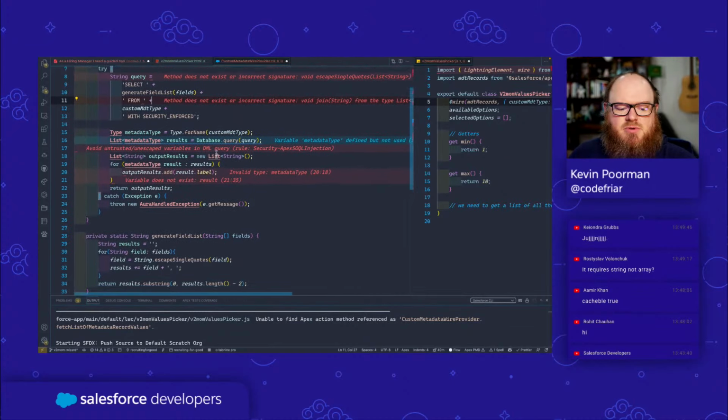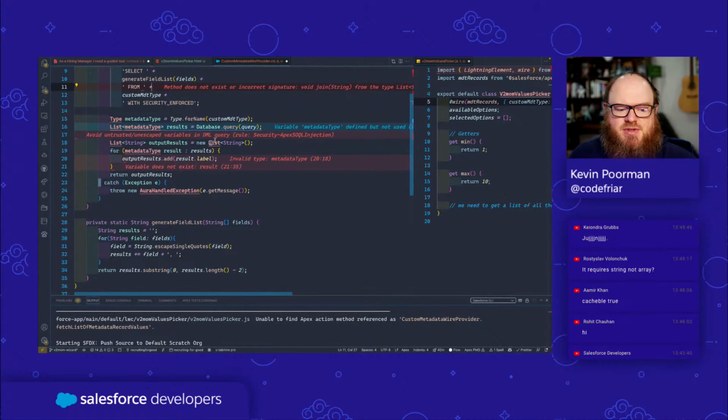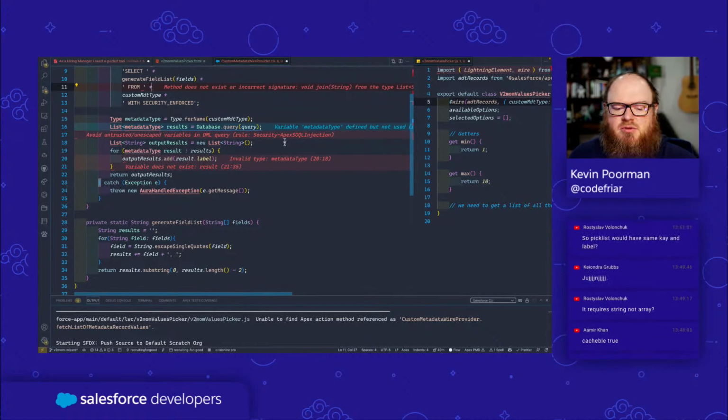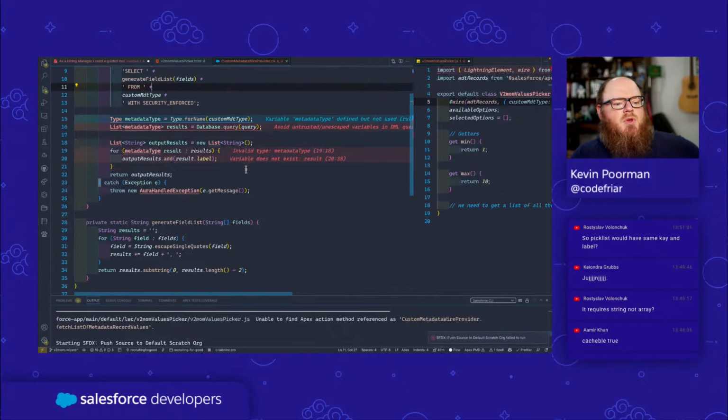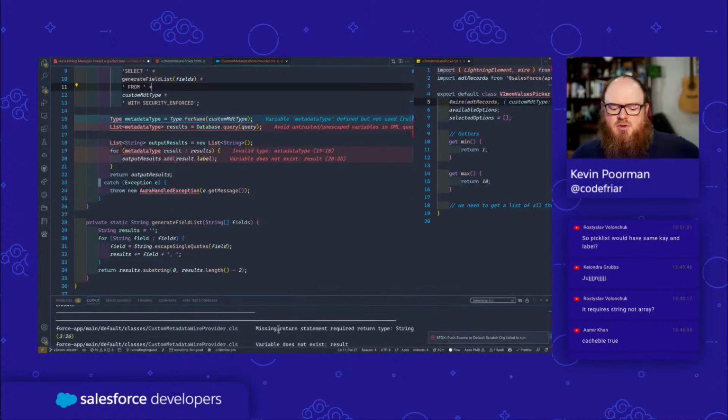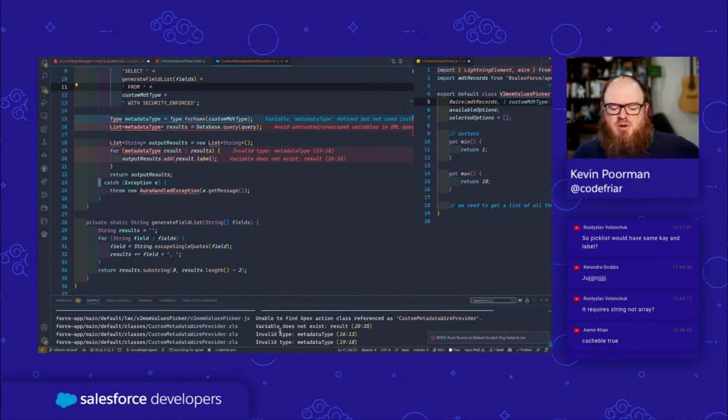Okay, we fixed that one. Avoid untrusted variables in DML query. Let's just save this and see if so pick list would have the same key and label. It would if you were going to use a multi-select pick list. That is true.